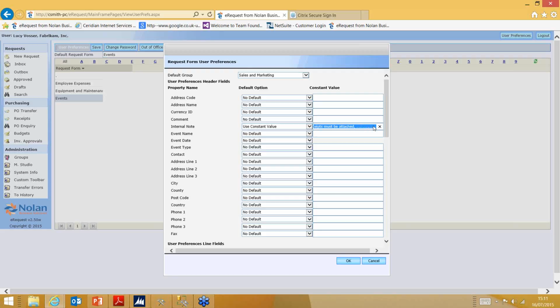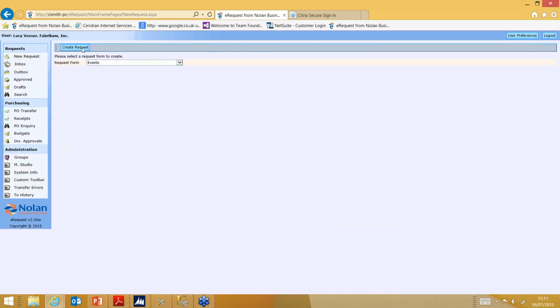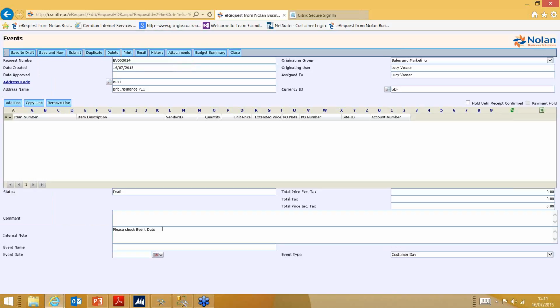So for the events module, we want Lucy to put an internal note of please check event date. That would be an internal note that every time Lucy created an events request, it would come up and default that detail there. When Lucy put in the event date, sent it to her manager for approval, it would say in the internal note that they should check for the event date. So Lucy doesn't have to remember to type it every time, it's there.